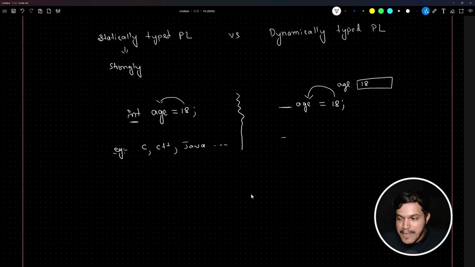When it comes to dynamically typed programming languages, we have Python, which is a dynamically typed programming language. We have JavaScript also, which is a dynamically typed programming language. The type of the data you need not specify explicitly.